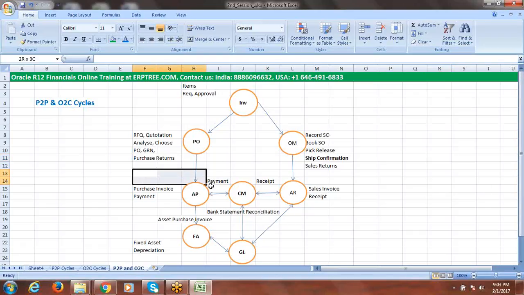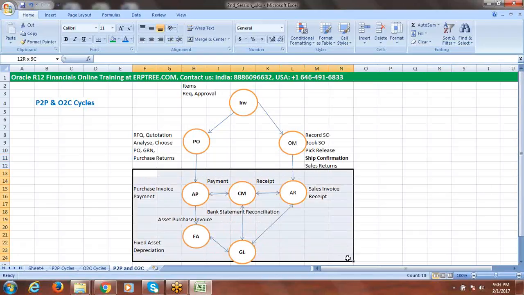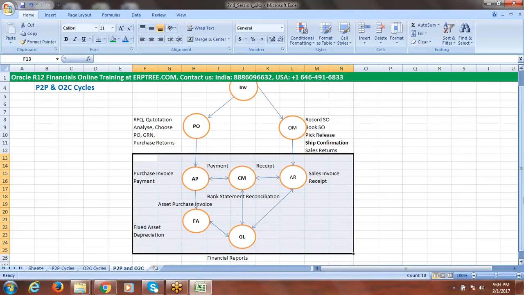Now these applications here, whatever I'm marking, we call as financial applications primarily. GL, AP, AR, CM and FA, these 5 applications we call core financial applications. Just make a note, please.